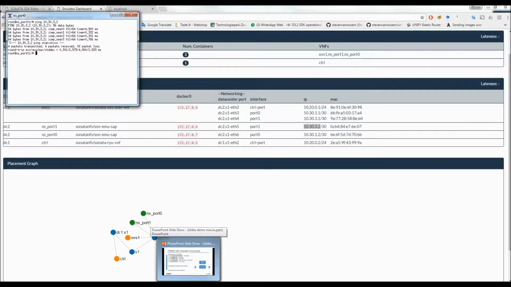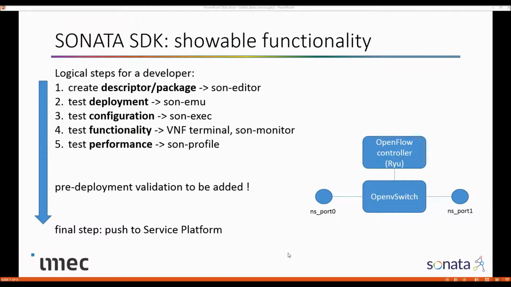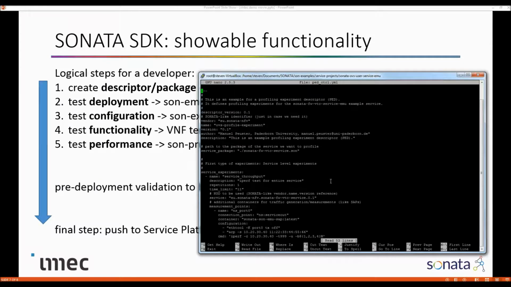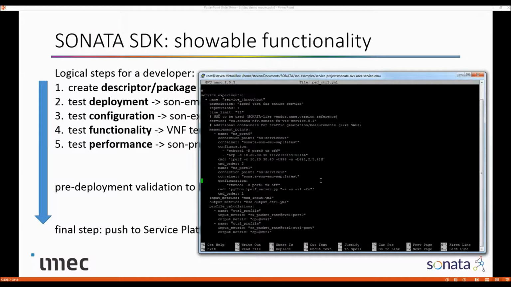So at this stage in the demo, we have shown how to create a descriptor and a package of the service, deploy it in an emulator, and test the configuration and the basic functionality of the service. As a final step, I want to show you how we can also automate functional tests of the service. And meanwhile, while those tests are running and while test traffic is being generated, we can monitor different metrics. The actual description of which tests need to be executed and which metrics need to be monitored is centralized in one specific YAML file.